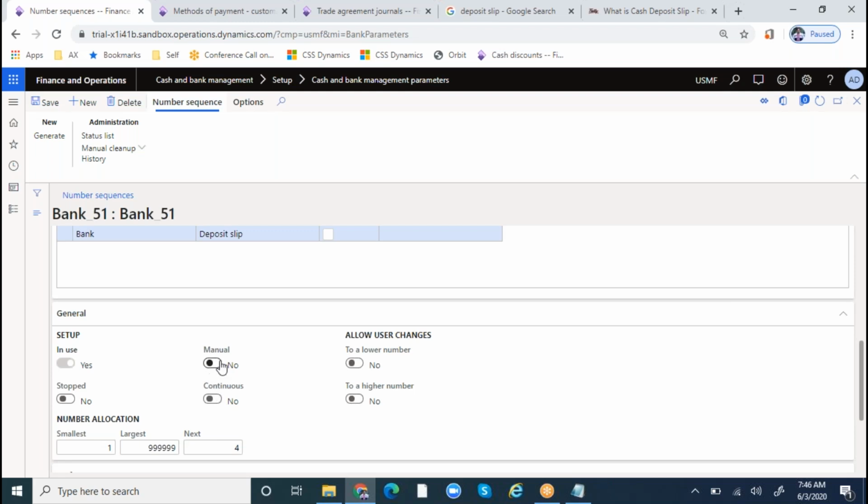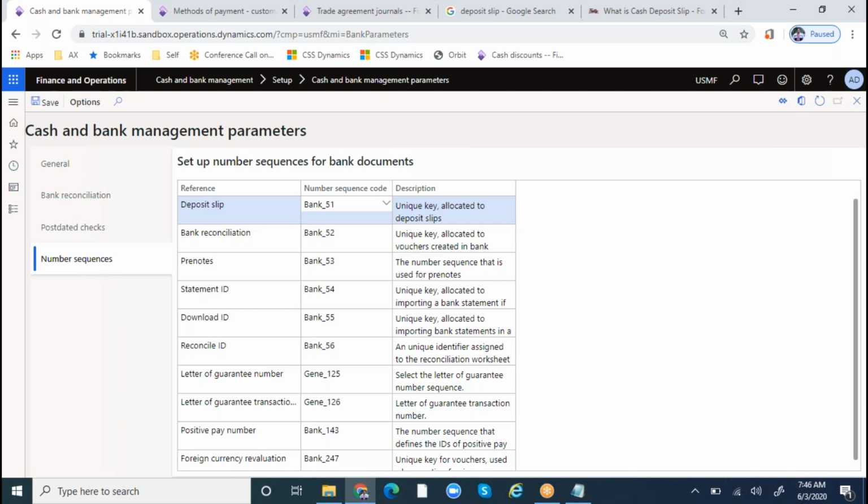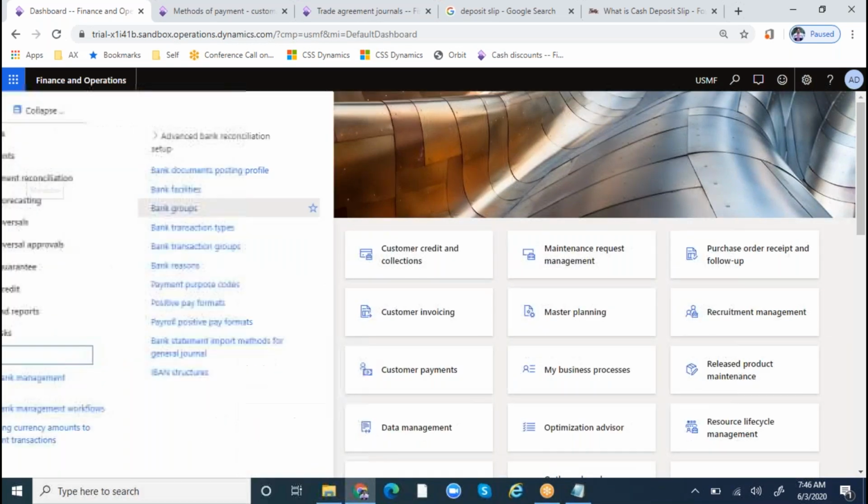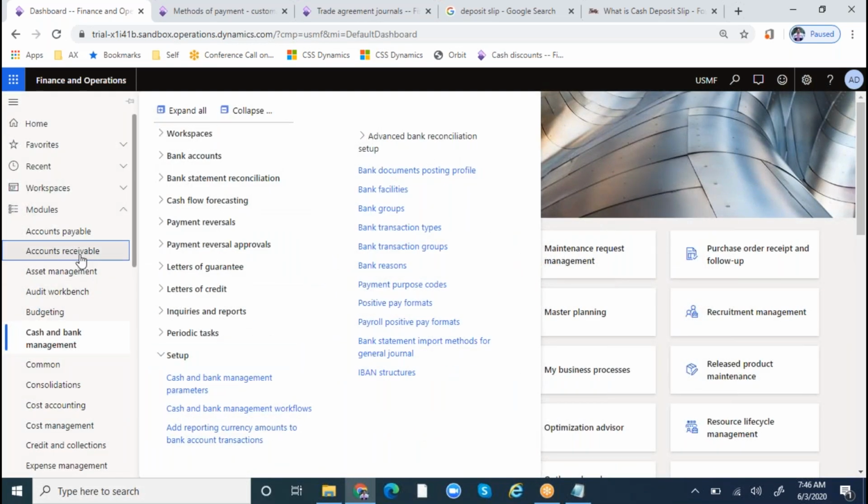Okay, sir, I got it. We'll try with manual. I never tried it. Let me try with manual whether it is allowing us to enter or not. Usually we will not maintain a manual number sequence. It is continuous. This is the best practice.